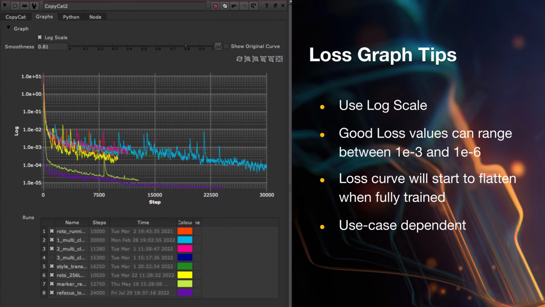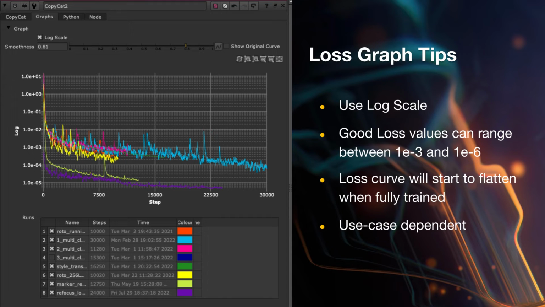A good loss curve on the Graphs tab will go down and then start to flatten when the model is fully trained. Other loss graph tips include using the log scale option to be able to compare multiple training runs more easily, as well as using the smoothness slider to visualize the curve trend better. A bit of jigginess in the curve is good and expected as we want the training to have some stochasticity.